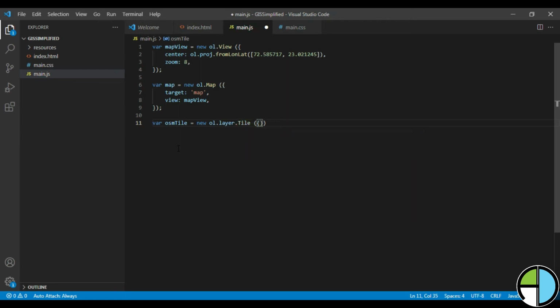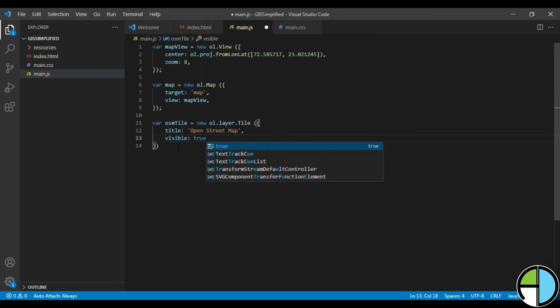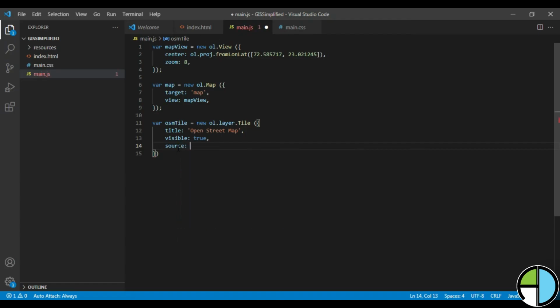and now the layer which I want to display. So OSM tile layer I want to display. So ol.layer.Tile, and its title is OpenStreetMap. So I am setting the title property, and then I have to set visible as true because I want to make it visible, and then source from where the data will come. So ol.source.OSM. This is the simple coding part. So I have set all the properties of tile.